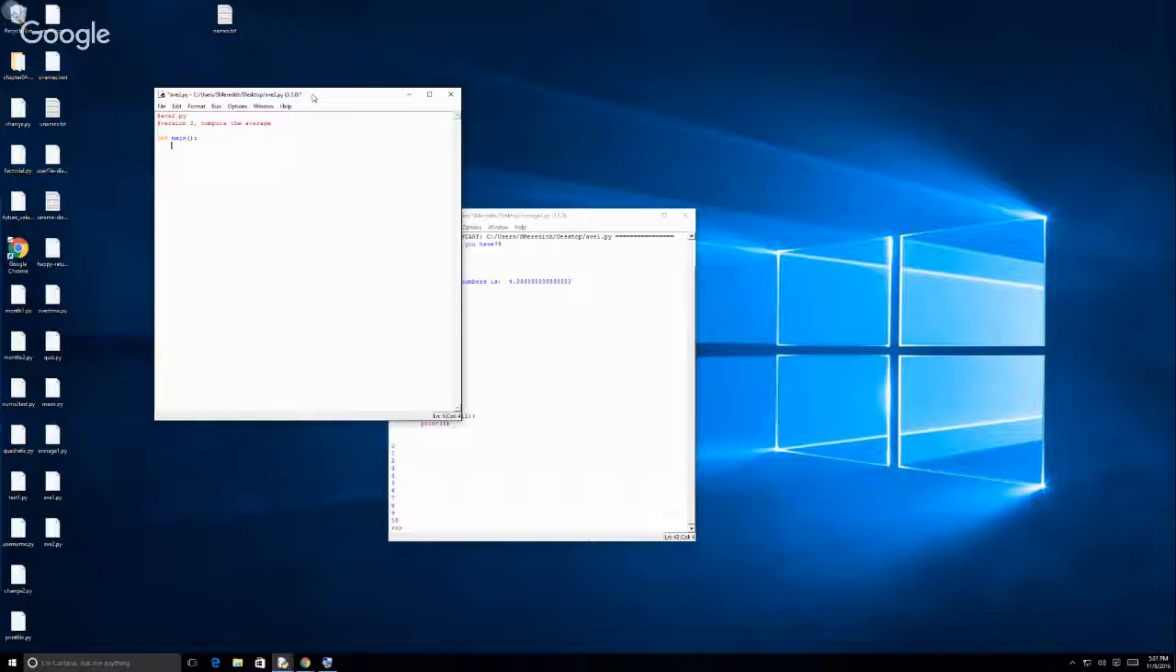Declare variables. We're going to have a total. We're going to have a count. And now we're going to have a new variable, more data, and we're going to set it to a string, yes, so that we can go inside the loop at least once, because now we're going to check while more data.